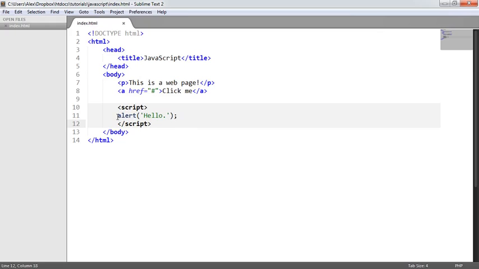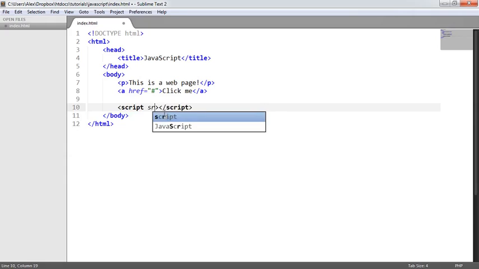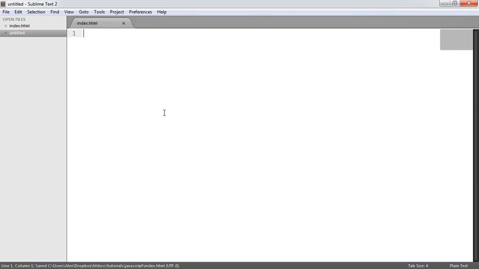So what we're going to do now is include the same code here, but I'm going to modify these script tags slightly. And by doing that, I'm just going to say script src equals and then something. Now what I'm going to do is create a new file with the code in here. So I'm going to type alert hello.